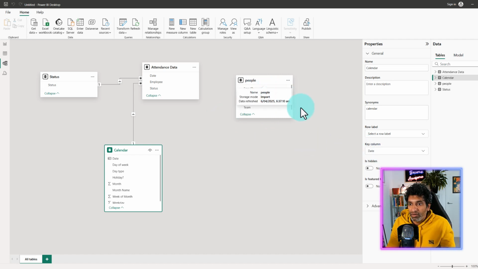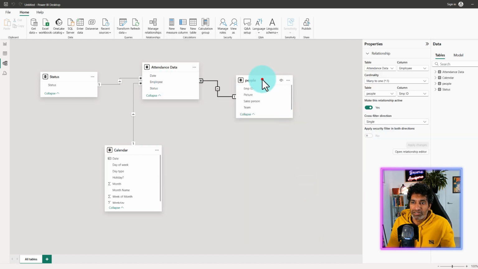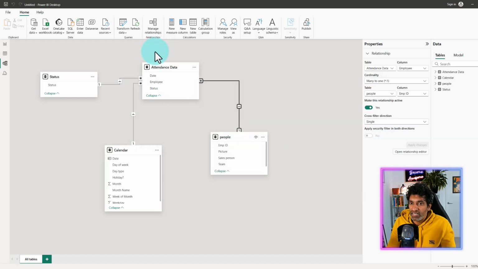Finally, the people will use employee ID and map it to employee here and click OK. So here is our simplified star schema, with this being the fact table that tells us what happened for every employee. But for more details on dates or employees or statuses, I can go to these other tables. So now that everything is there, let's go ahead and start building the pieces of the puzzle.